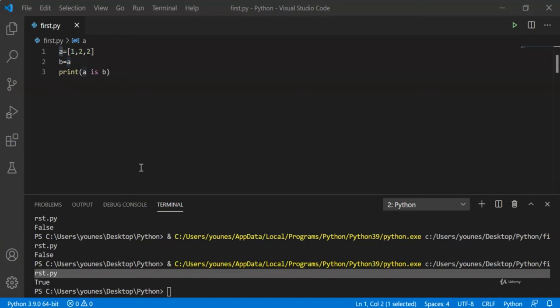Now remember, lists are mutable. So these two lists A and B are pointing to the same exact object 1, 2, 2. So if we make a change in a specific list, for example, A at 0 is equal to 4, in this case, this will affect also the second list.